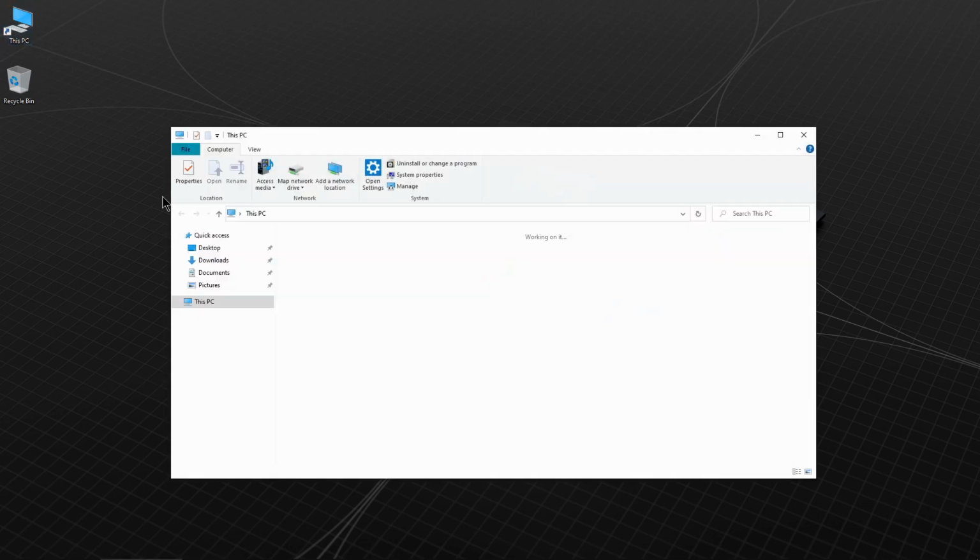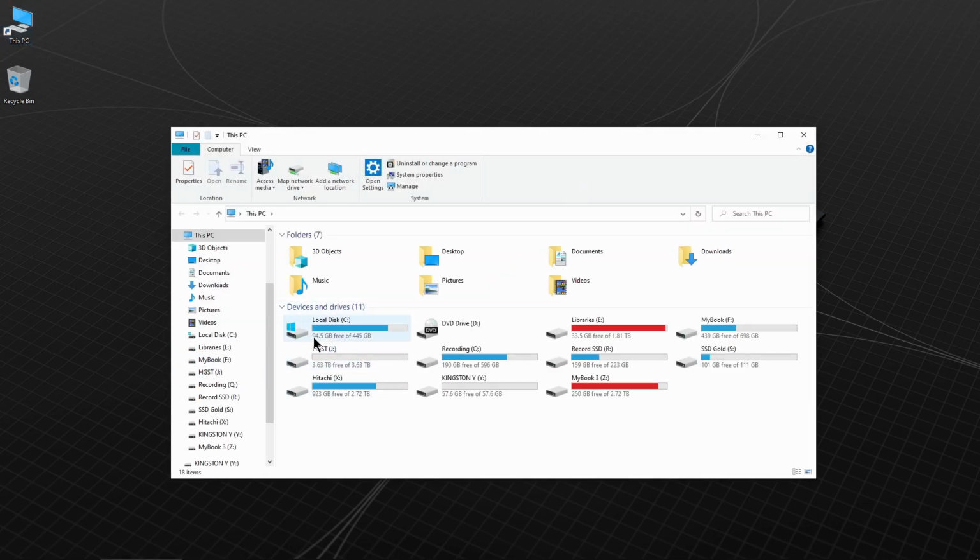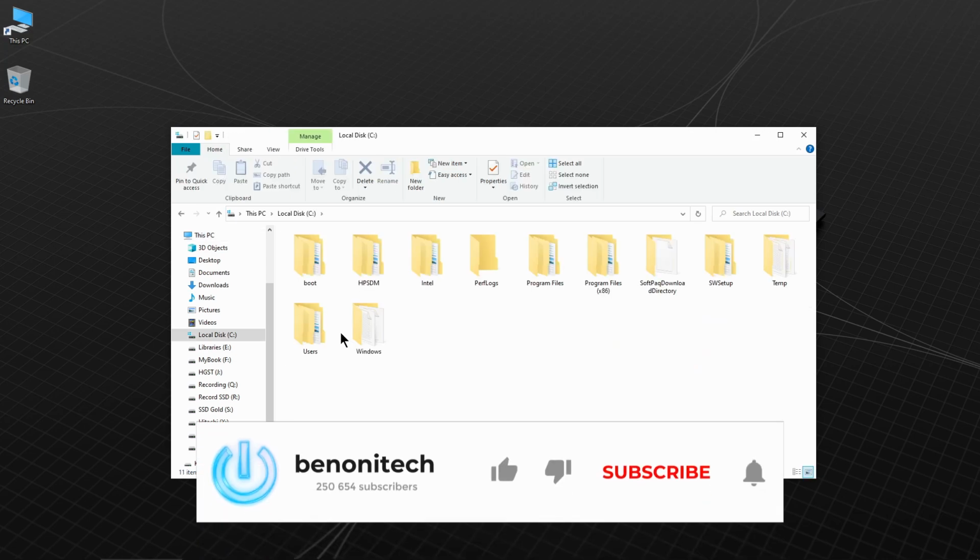So if we head back to this PC, now we can see we have 94.5 gigs free, instead of the 60 something that we had previously. And that's it, you're done.